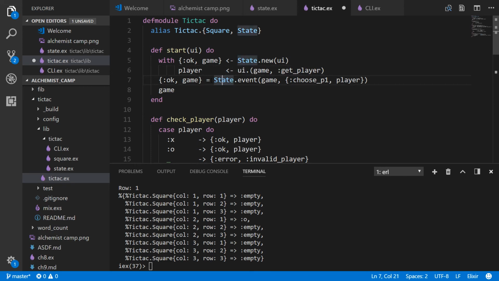Okay, get the player from the UI and game.getPlayer. Then we get OK and game from state event. And it's okay that we got game twice. This game comes from here and is used here. And then this game is rebound to the value returned from this function. So then we do handle game, because remember game is just the state of everything, else error error. So we'll just print out the error and we can experiment with that.